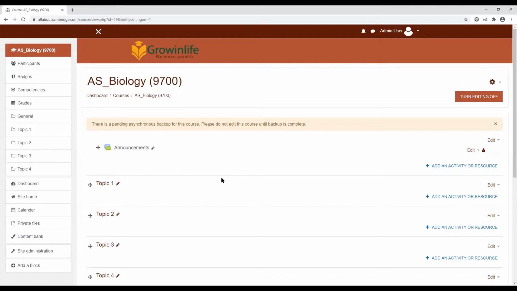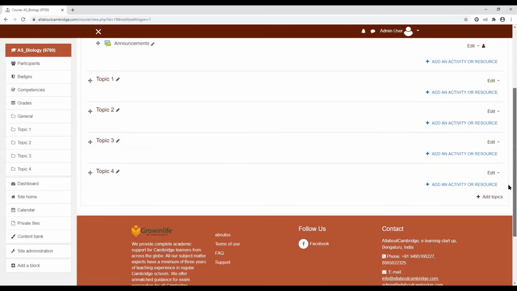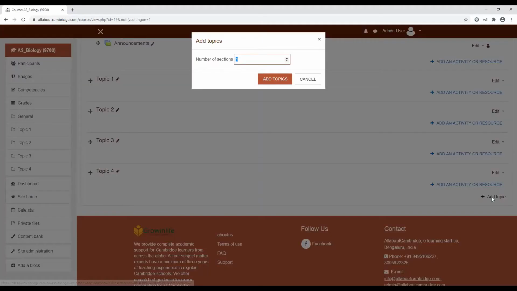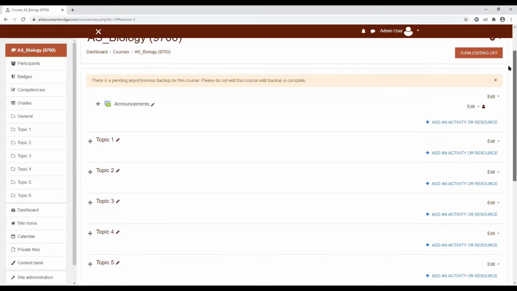Now, let's say you want to add some resources. So you see here topic 1, topic 2, topic 3, topic 4, like that. You can keep adding topics. If you scroll down here, you see the add topics option. You can keep adding any number of topics. Just click on add a topic and you'll be able to add topics there.